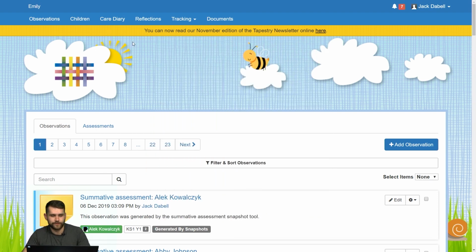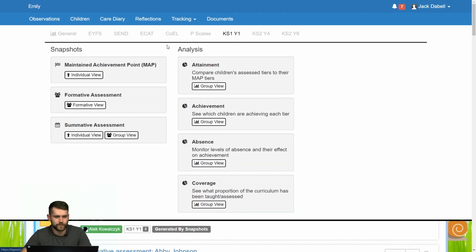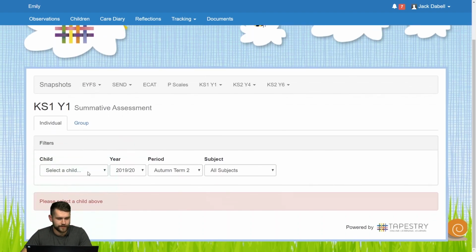First thing, let's do summative assessment. So to do that, you'll need to go to your tracking tab here at the top. Let's go over to Key Stage 1 and you'll see a summative assessment screen down here. Let's have a look at individual view to start us off.